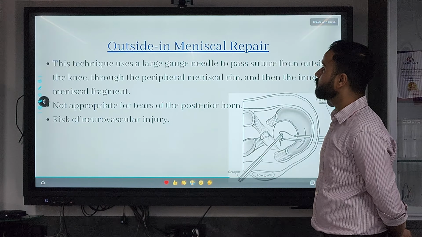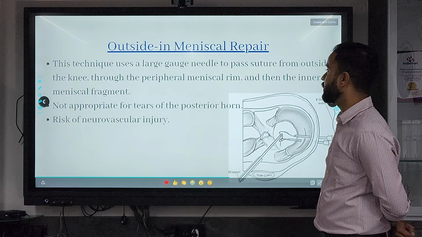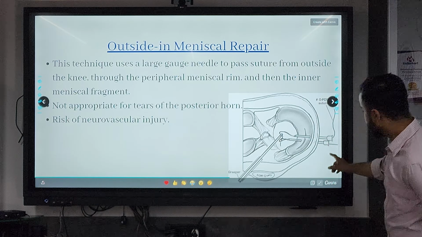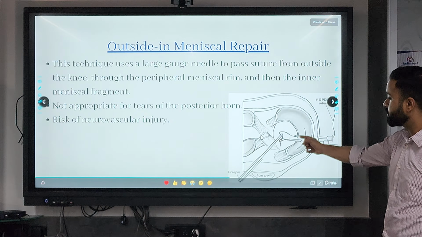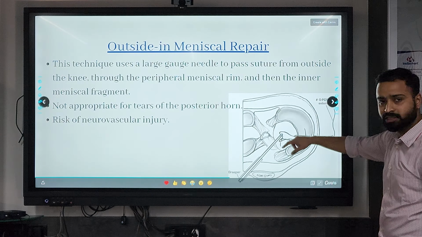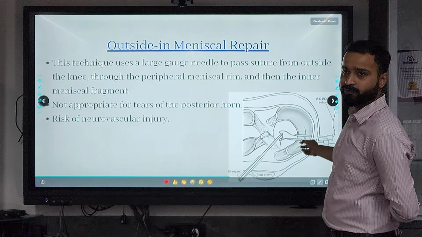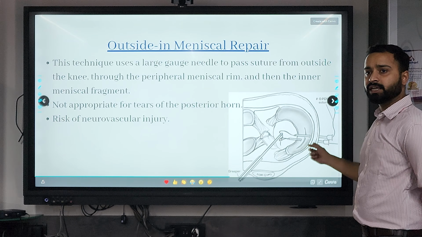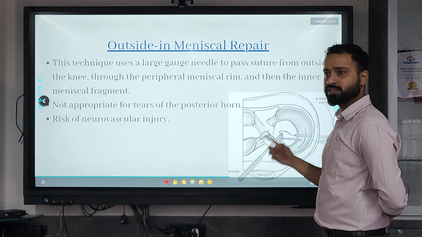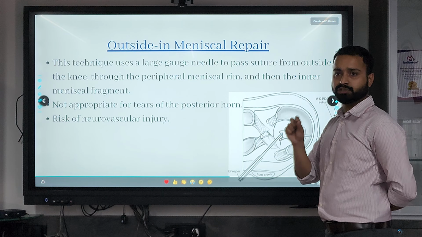So moving on to meniscal repair. The first technique which is described is outside in meniscal repair. So from here we are passing cannulas from outside the knee joint into the meniscus, where we are passing the sutures and pulling the sutures out. This is not appropriate for tears of the posterior horn because of risk of neurovascular injury. The other disadvantage is that you need to expose the capsule, and this normal soft tissue can become entrapped between your sutures.